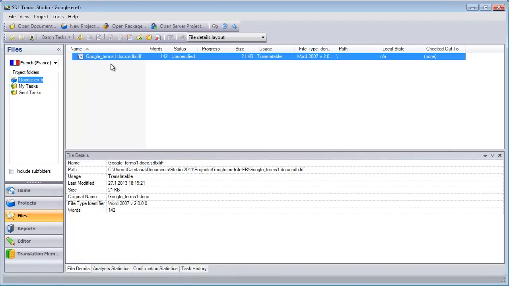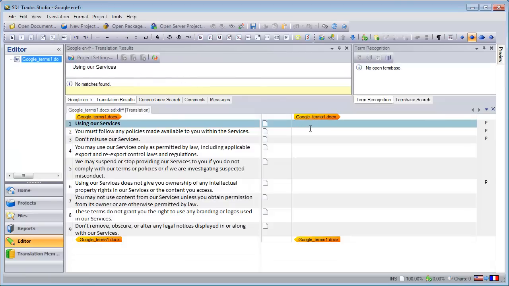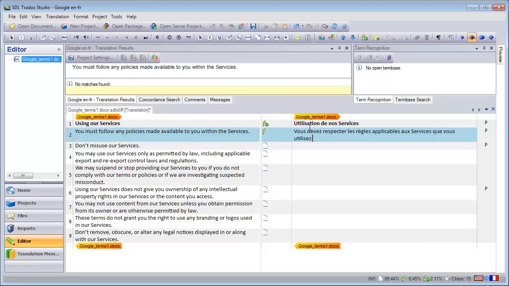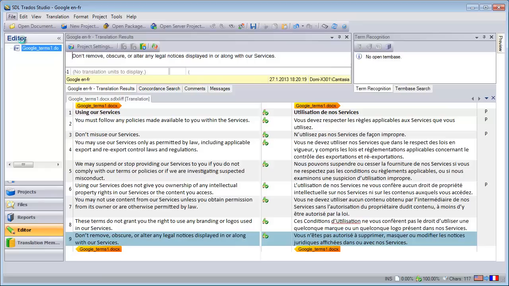And I have here my SDL XLIFF, which is the document I want to translate. So let's open it for translation. And I will translate it quickly. And now I have translated all 9 segments in the document. I have confirmed them and sent them to the TM. So I can close this document.